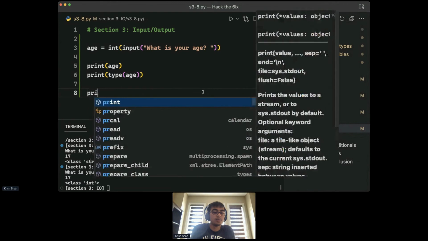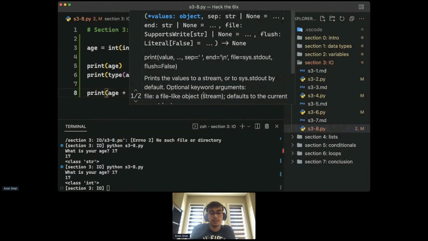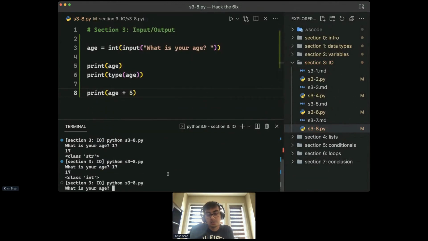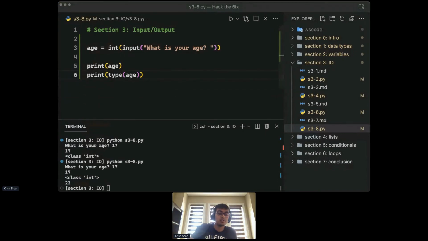So I can say something like print age plus 5. I don't know. Since it's an integer, we can do integer operations. So 17 class int and then 22. So yeah, if it was a string, you wouldn't be able to perform arithmetic operations with it because that doesn't make sense with a string. And yeah, I think that's pretty much it for this section.